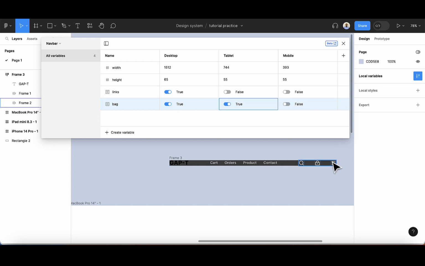Then we have our item here, which is the hamburger. So we're going to create a variable here, boolean. So this will be hamburger. And for the desktop, we don't want to display the hamburger. So for tablet, we want to display this. For mobile, we also want to display the hamburger.